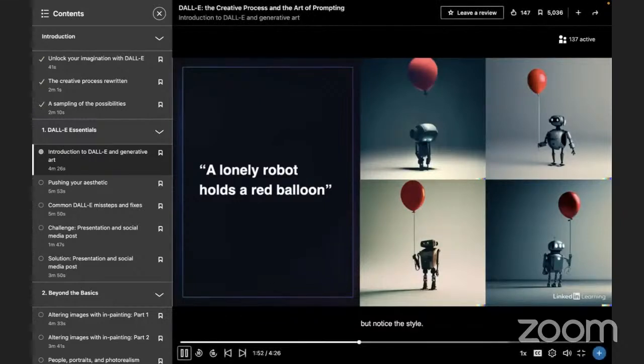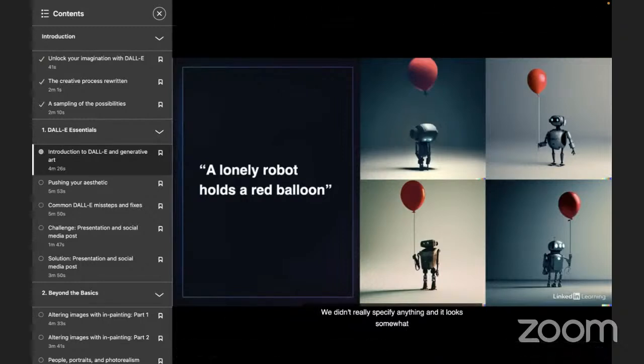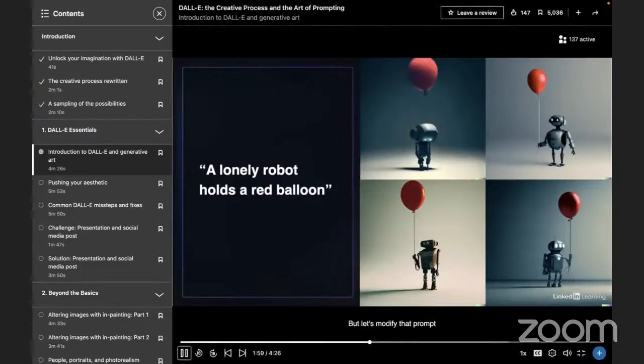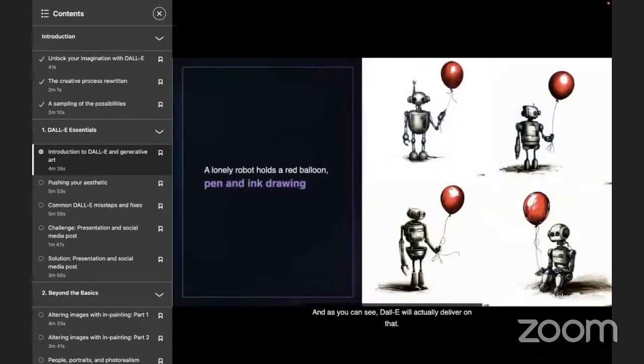Now these are looking pretty cool, but notice the style. We didn't really specify anything, and it looks somewhat like a computer painting. But let's modify that prompt and now specify a pen and ink drawing. And as you can see, DALL-E will actually deliver on that. They look like they were created by pen and ink.